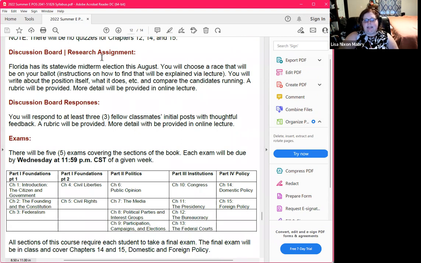Discussion board. Florida has its statewide midterm election this August. I'm assuming most of you are Florida residents. If you aren't, please let me know, but I'm assuming most of you are probably in Florida. And if not, then we'll just talk about what is best for you to do for this assignment. So you'll choose a race that will be on your ballot. I'm hoping that you are all registered to vote.